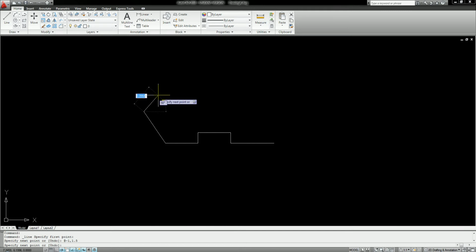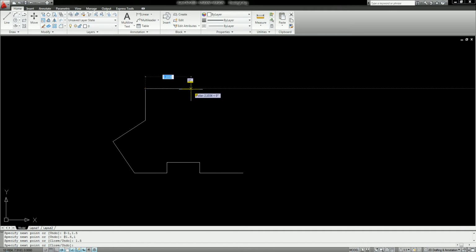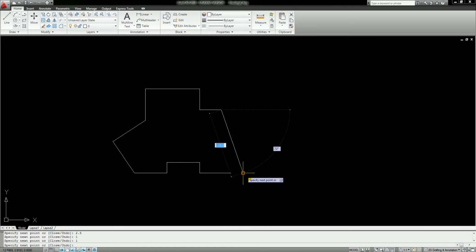The same is true for this next line that we have to draw. Its X value is 1.5, comma 1 for the Y value, and that puts that exactly where it needs to be. Now our next line segment comes straight up 1.5, goes over 2.5, comes down 1, to the right 1, and now I've got the ability to close this object off.